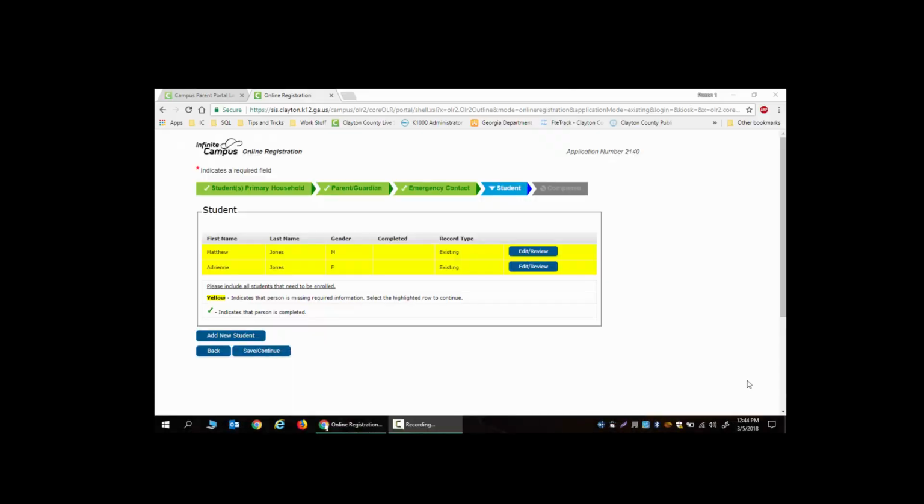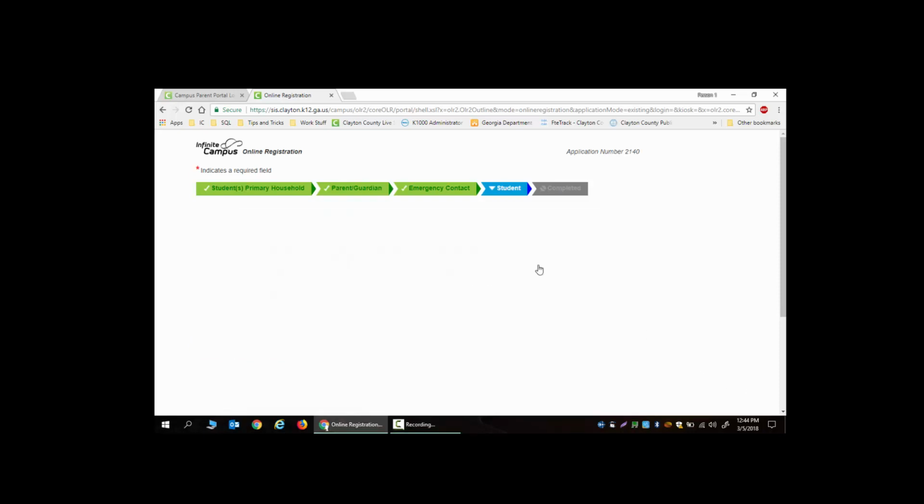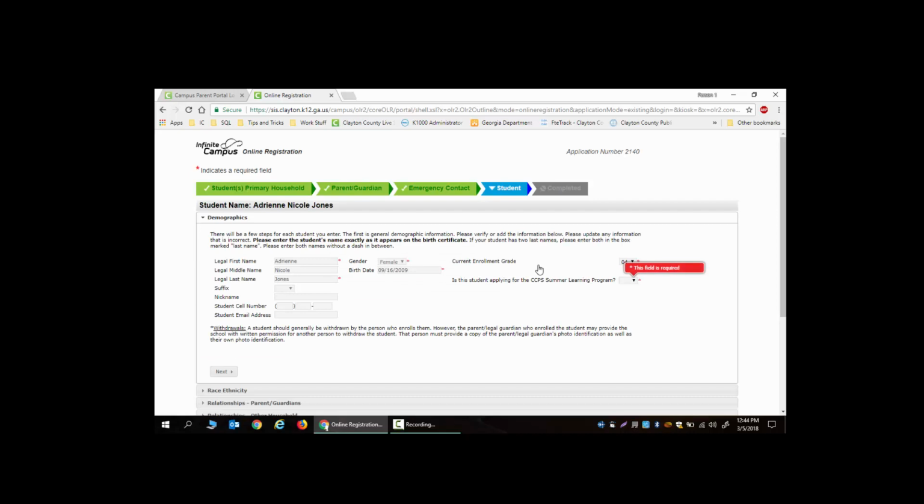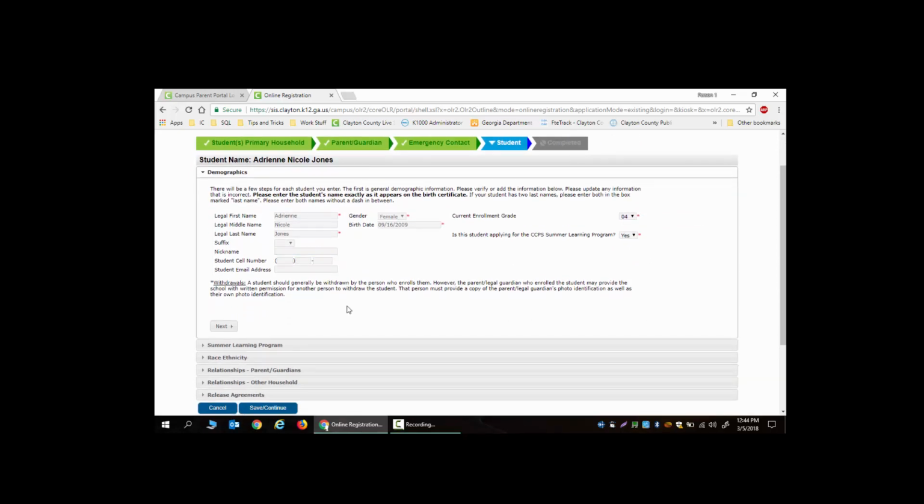On the next screen is where you will enter your student's information. Again, like before, if the student is in yellow, this indicates that this person is missing required information. Select the highlighted row to continue. The next screen, you will see that there is a required field. Please answer this question accordingly. Once this information is filled out and verified, click Next to go to the next section.